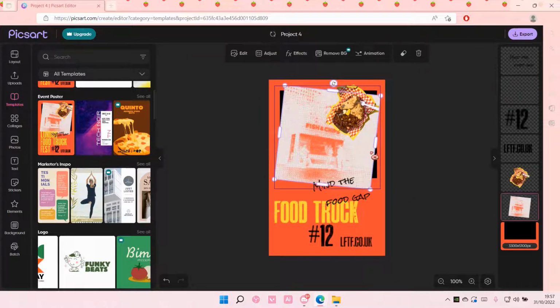I hope this tutorial was helpful for you guys. Here, just press replace photo, by the way.